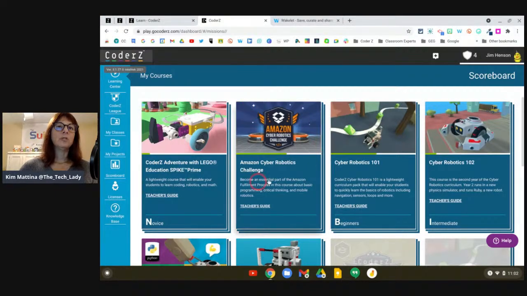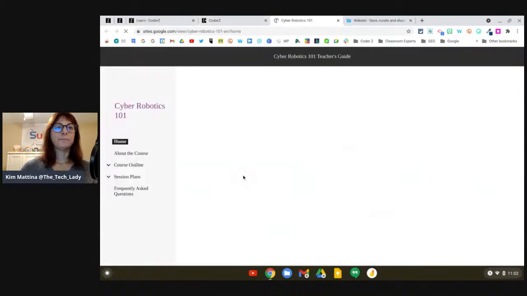But when teachers sign up for CoderZ, this is your dashboard that you get, and you'll see all of the courses that were either assigned to you or maybe your school district purchased. Okay, so right in here, you'll see the courses, and you can see in each course there's a teacher guide. All right, so I'm going to show you the CR 101 course and the teacher guide. So as a teacher, I'm going to click on the guide.